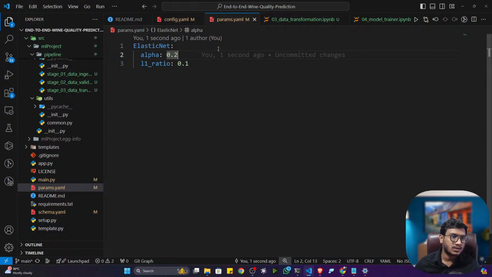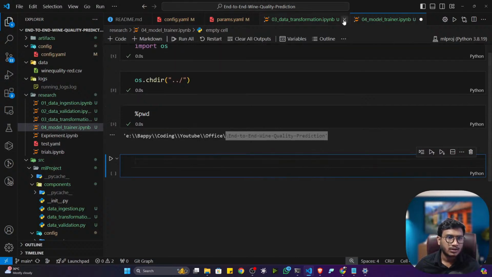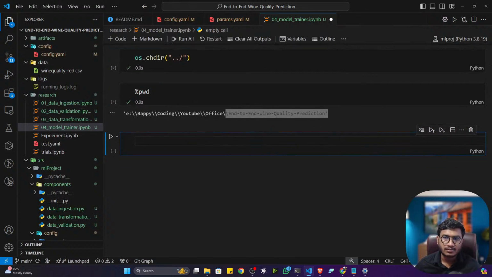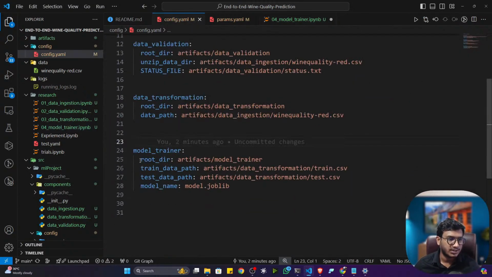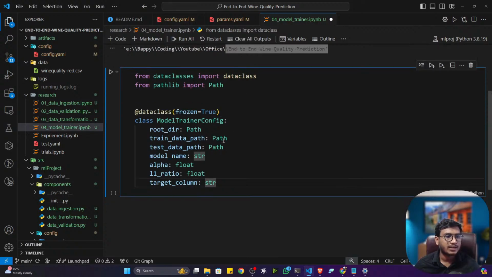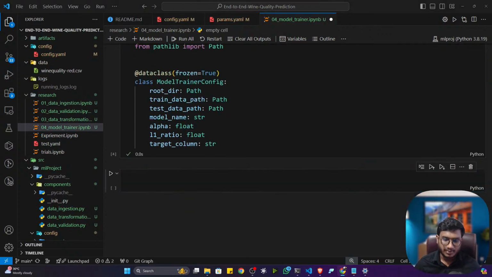So this is my params.yaml I have prepared. Now let me get back to my Jupyter notebook, and here I'll be creating the entity right now. So this is my entity. You can see I'm initializing all the variables. Apart from that, I'm also initializing alpha and L1 ratio and target column. These are the three variables.